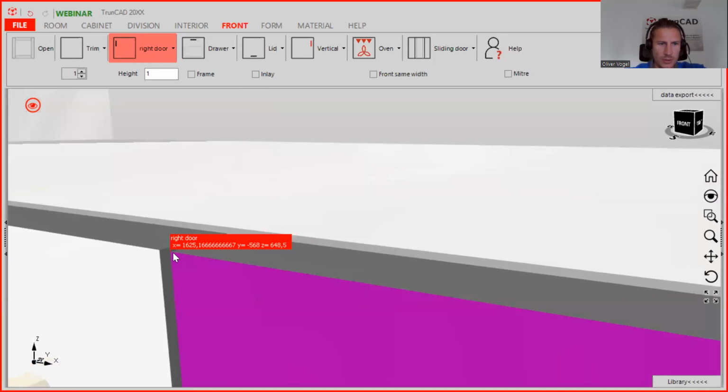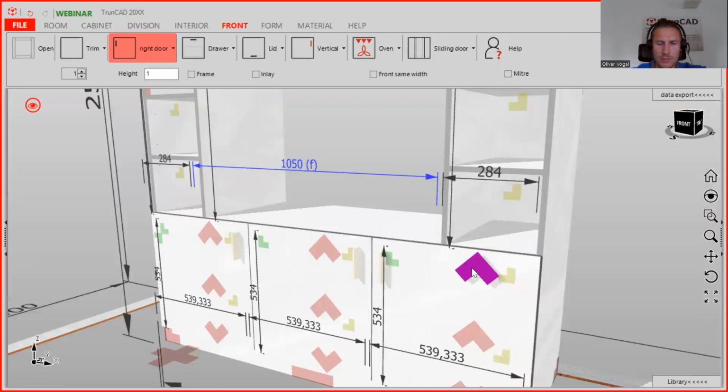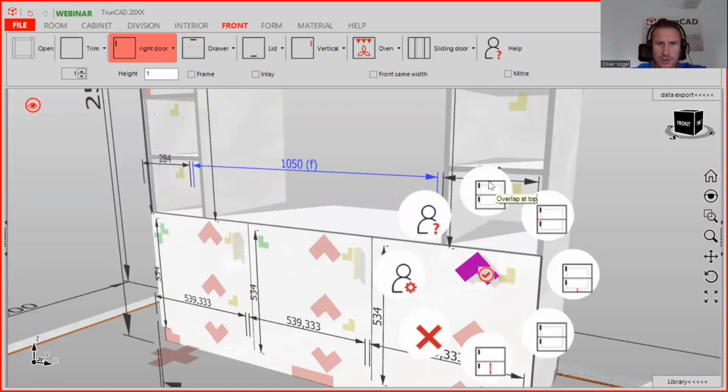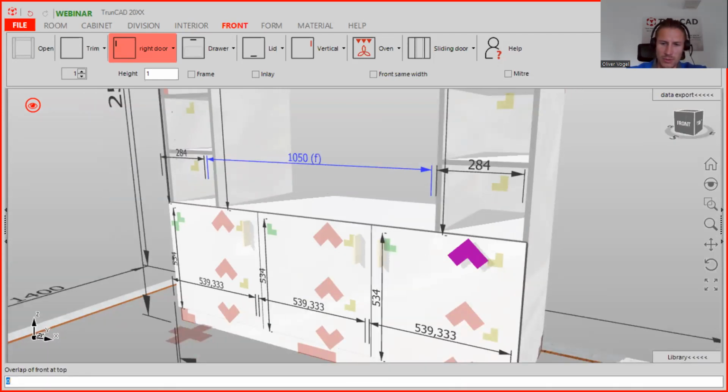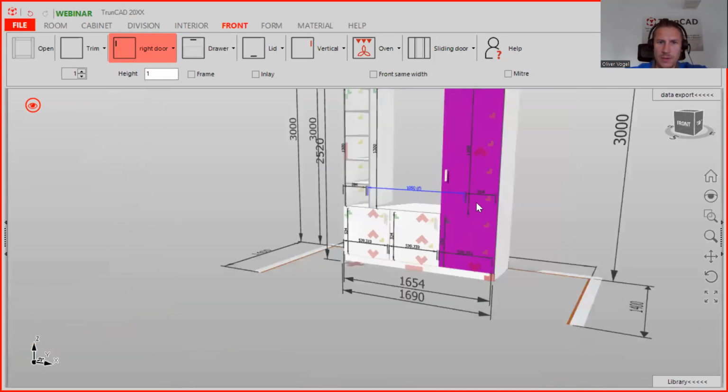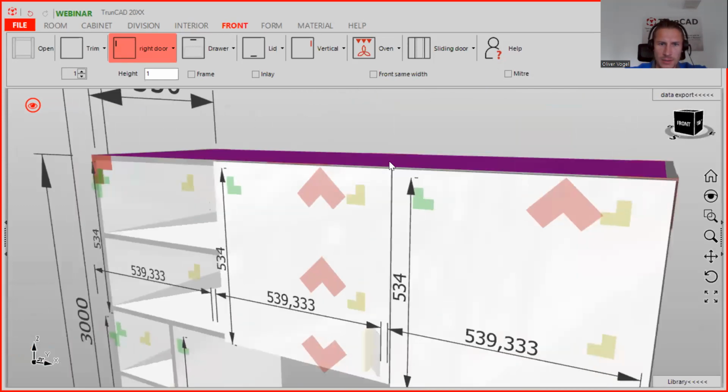And then we go here on the corner, and then you click it with the left mouse click, and then you see here the coordinate system, and we need to extend the doors to 1868.5. So keep that in mind. Click here on a smart click for the front, and here we type in overlap at top, and here we type in 1868.5 and confirm it with enter, and you see it's now extended.